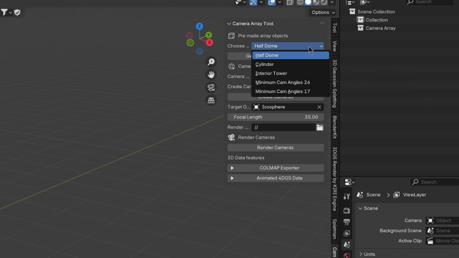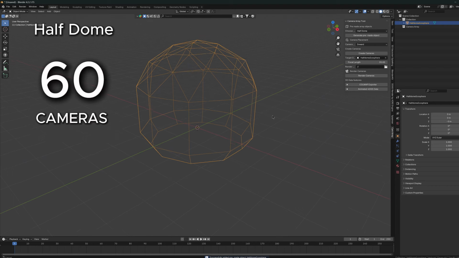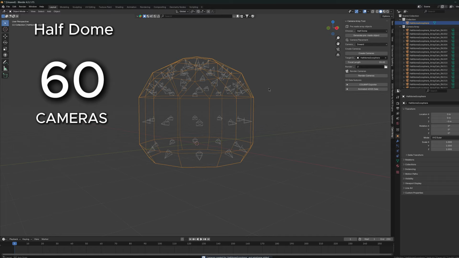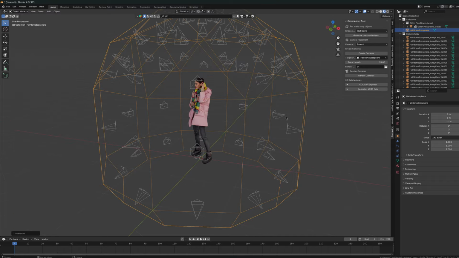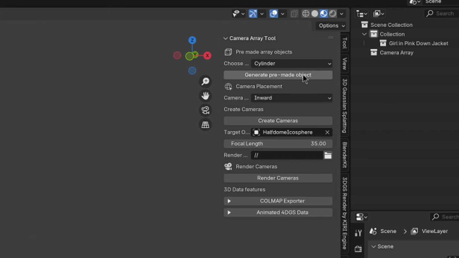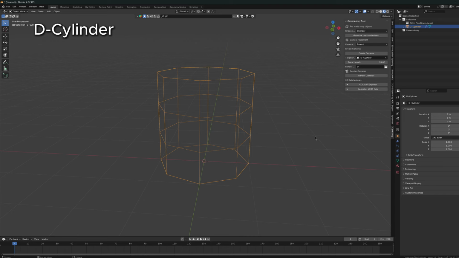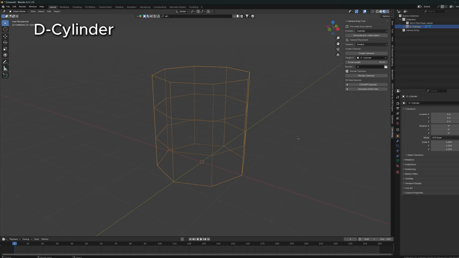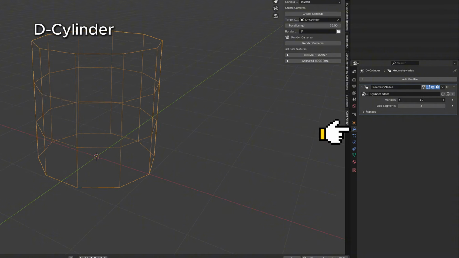For example, this half-dome pre-made object produces 60 cameras and is a good basic object for rendering images of various figures and other object-centric models. The dynamic cylinder is an object that can be customized with parameters. If you use this, you can adjust its polygon count from its modifier settings here.